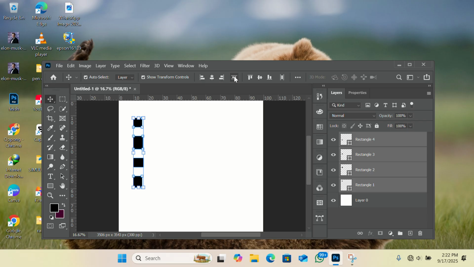So you come to this side. This one is for distribute vertically. When I click on this one, it's going to make the spacing equal. Okay, so it has made the spacing be equal. So everything here has been the same. This one is for center, and this one.